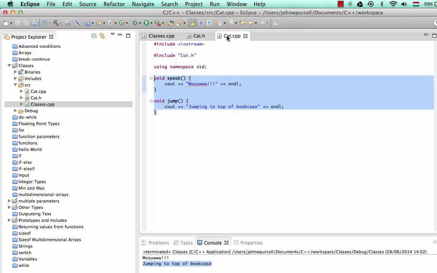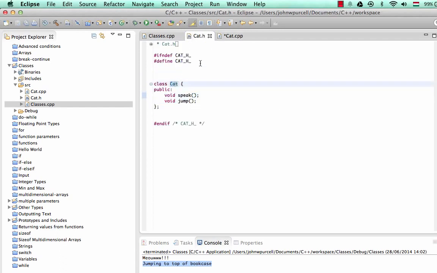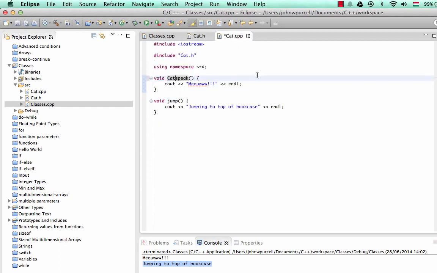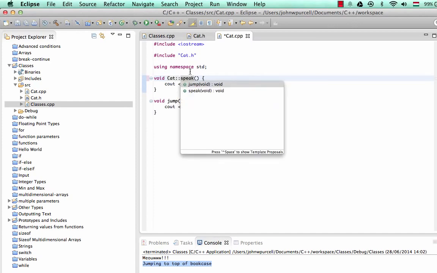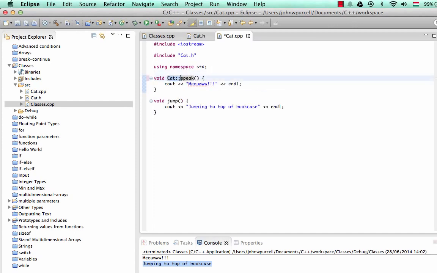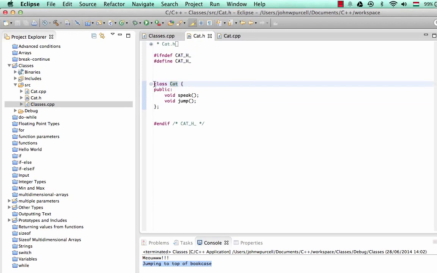Now we're going to go to cat.cpp. And just before the function name here of speak, let's start with that one, I'm going to prefix it with Cat. That's the class name. It's this here. And colon, so 2 colons. And I'm going to do the same with jump. So this is saying that these functions belong to this Cat class.